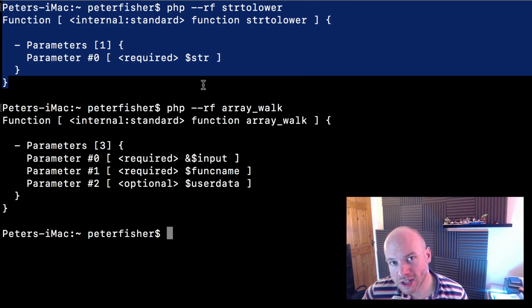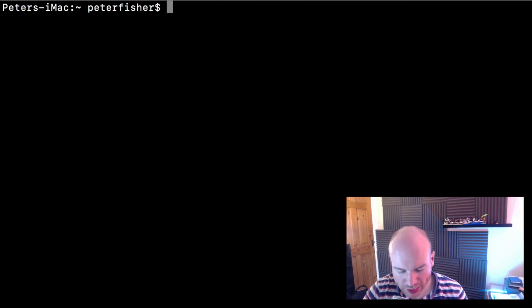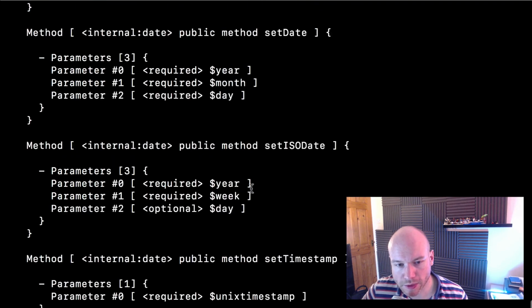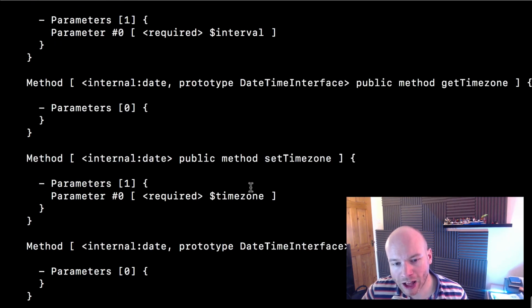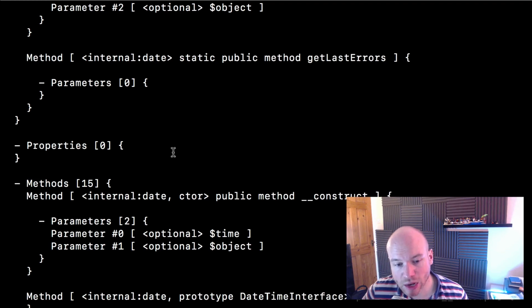We can also do this for classes as well. So let's just clear that down. Let's do php -r, and this one is C for reflection class. And we're going to do, let's do DateTime. I think I need to do DateTime like that. So that gives us, if we scroll all the way up to the top, the whole output for the class and all of the methods that this class has, as well as the properties.